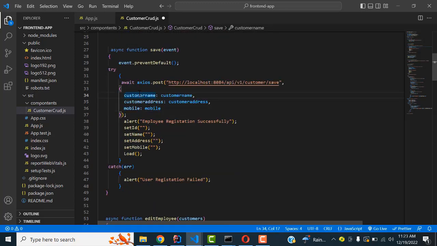If it is a different name on the backend, the record will not save. Okay, the same name. Whatever name you have written in the backend, the same name you have to give. Otherwise, it will not work. Right.